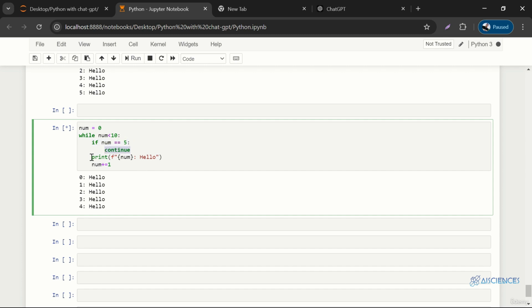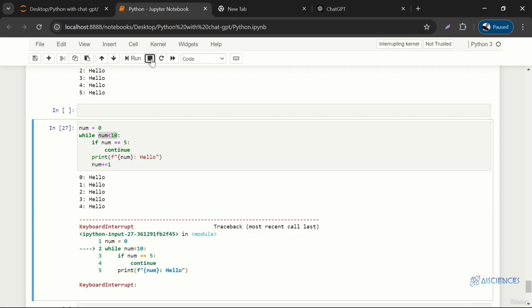So it actually ignores both of these statements, not only the print statement, but also the updating statement. So number never gets updated. Number is 5, it will stay 5. So when it comes over here, 5 is less than 10, this is true. When it comes over here, 5 is equal to 5, yes, it again goes to continue. Both of the statements are ignored. Again, go back, 5 is less than 10, true, and so on and so forth, right? So let me halt it over here. I can halt it by using this interrupt kernel sign as well.